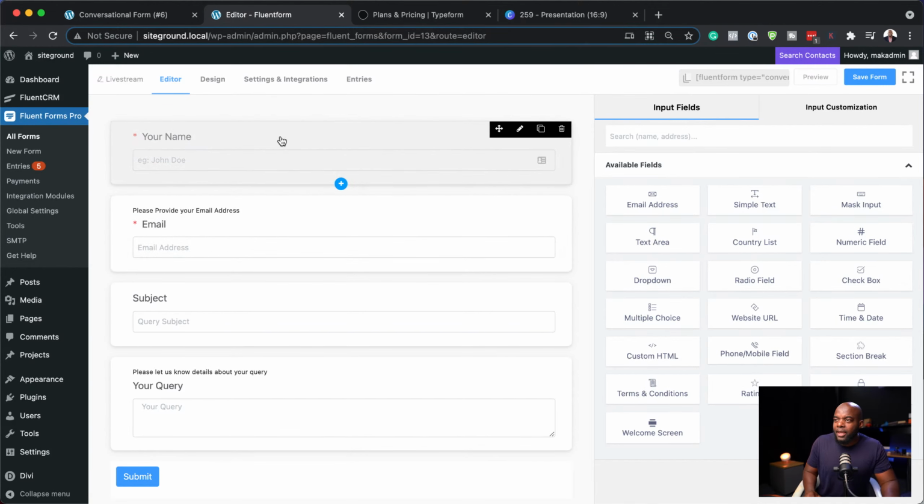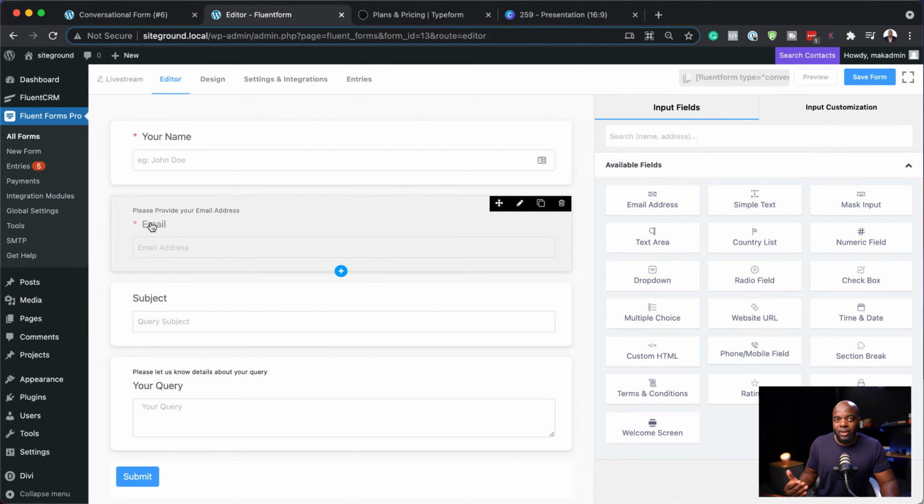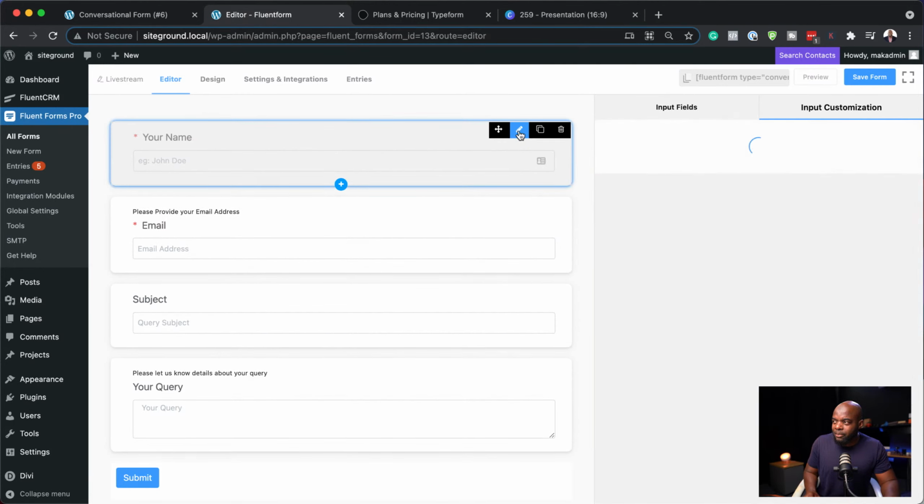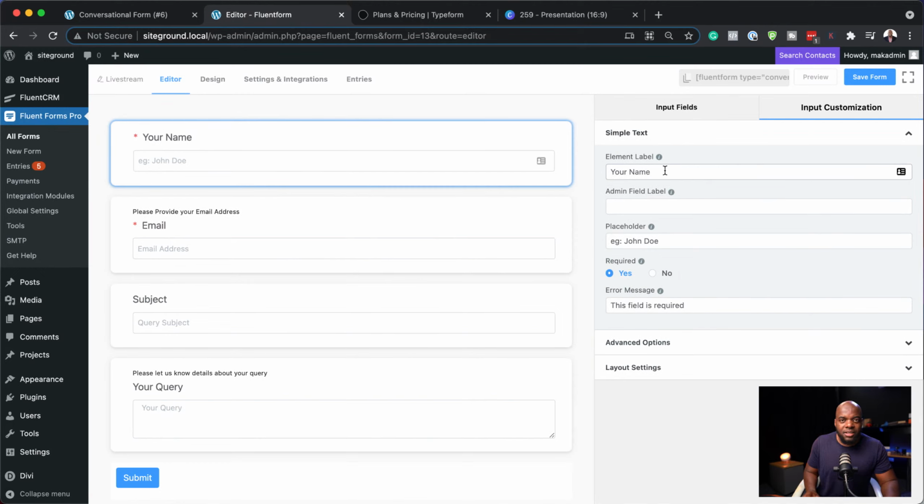All right, so here now, what I'm going to do is to start building my form. So these are all the input fields that we can add over here, depending on what sort of form it is. So here, let's start with your name. If you want to customize this, all you have to do is to click on the pencil icon. And instead of just saying your name, I can just say my name is. Okay, so that is how you start the conversation. So I've put my name is.